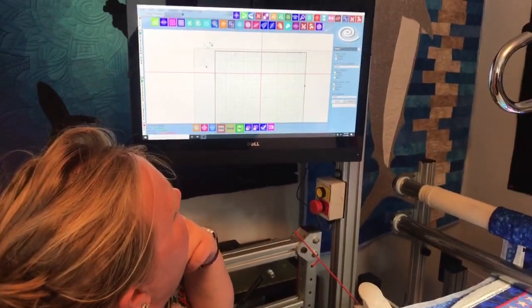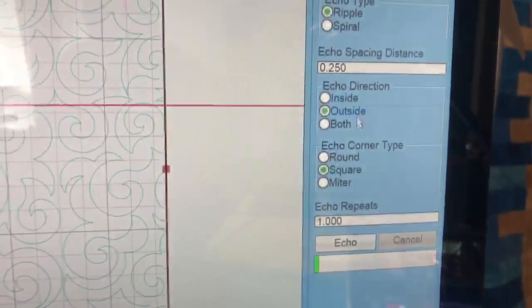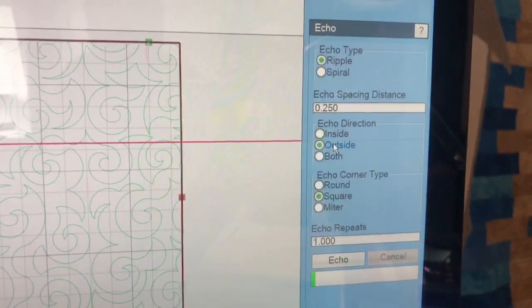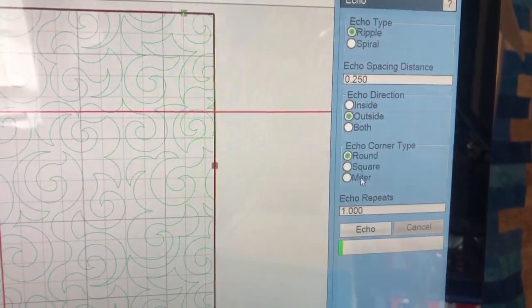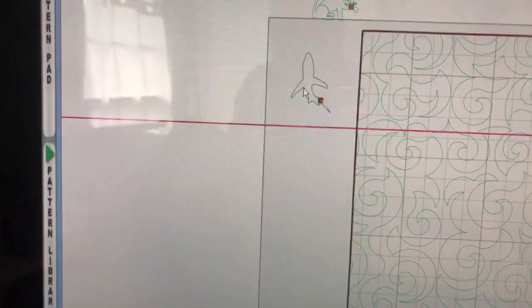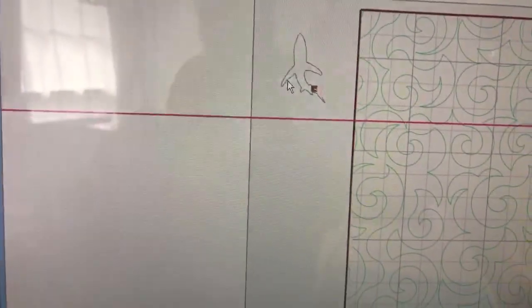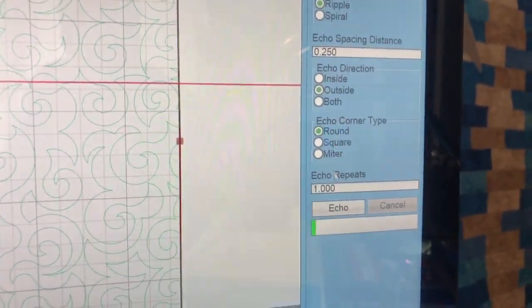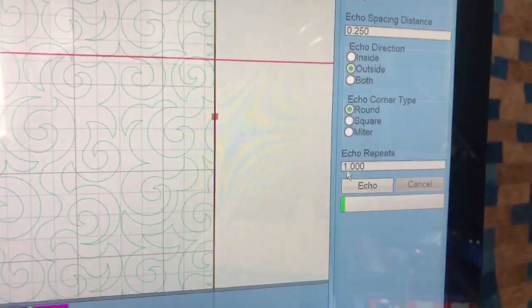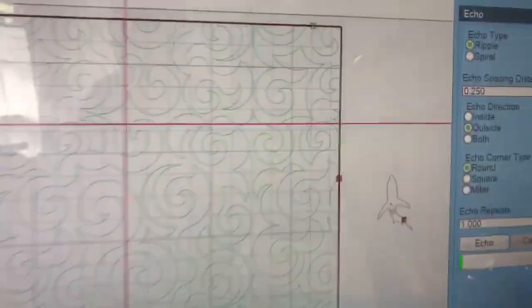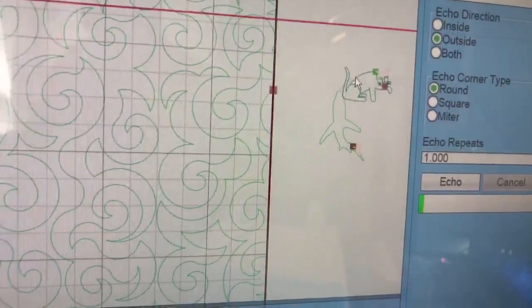So quarter inch, and then you get to choose the echo direction. Again, these tools and these things are useful for different things with echoing. For the purpose of masking, we're only going to echo the outside of the object. And then echo corner type. If it's going around a sharp turn, like the tail of the shark, do I want it to round off? Do I want it to come to a miter? Or do I want it to be square? I generally choose for masking for it to round off the edges. So I choose round. And then the number of repeats is going to be 1 because I only need 1 ring. So I'll bring this over here so you can see it right next to those options so you know what I selected over here.